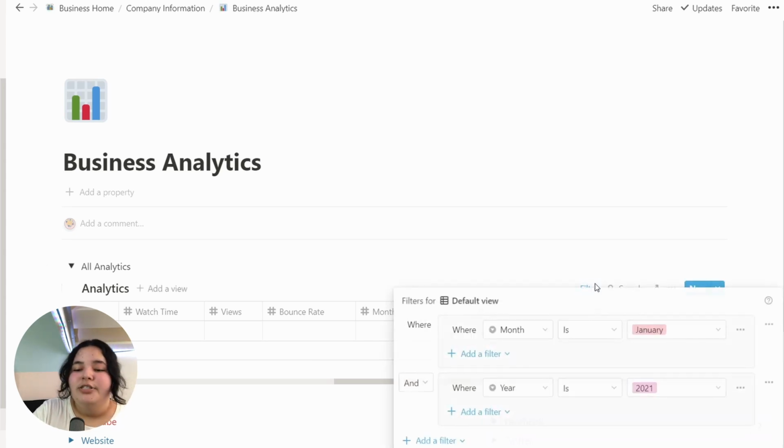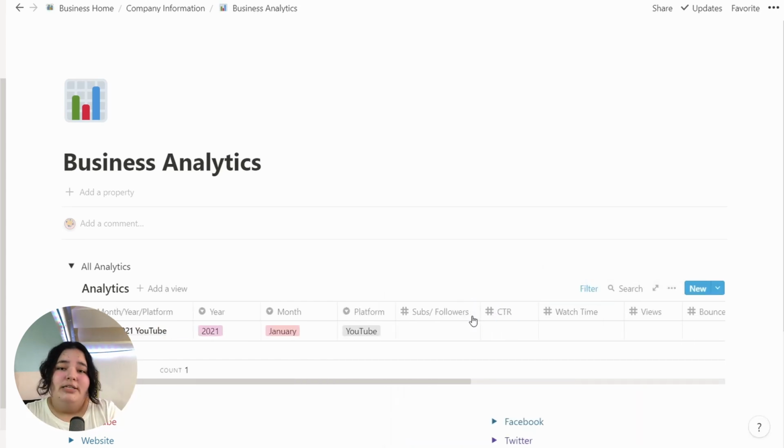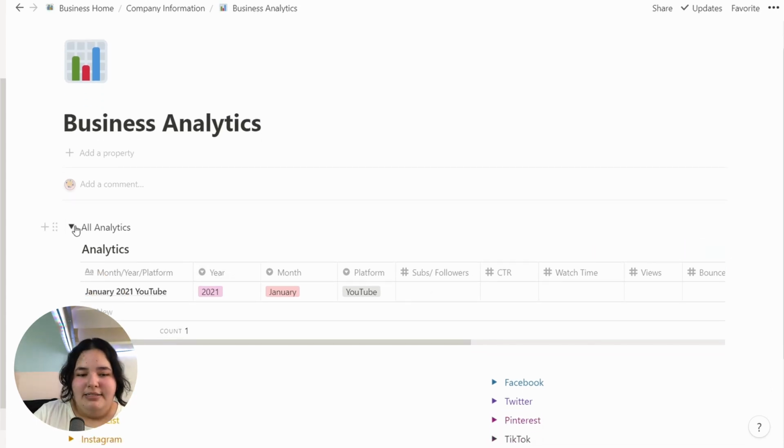I have it filtered so that it only shows things of January 2021, just because I want to only see the statistics of January 2021, and I will be able to see, if I were to fill this out, all the statistics there from all the social media organized. And this is the main database.